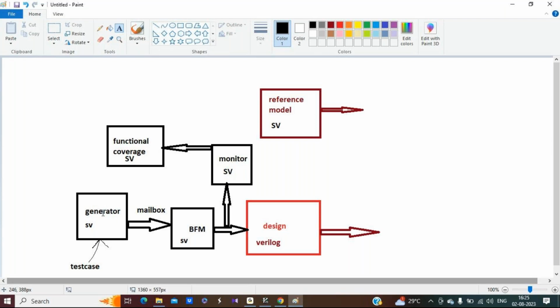In Verilog, what have you done? Inside the initial block, we were generating the stimulus, correct? Inputs equal to dollar random. We are generating the inputs. What was driving those inputs to the design? The instantiation, right?